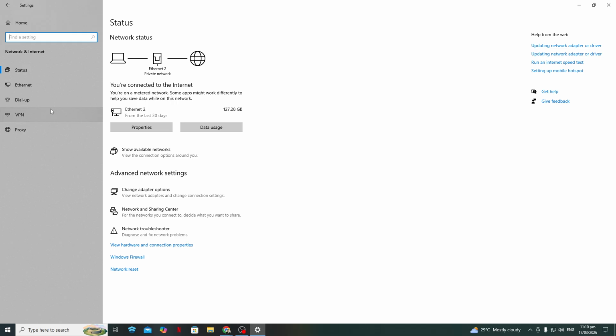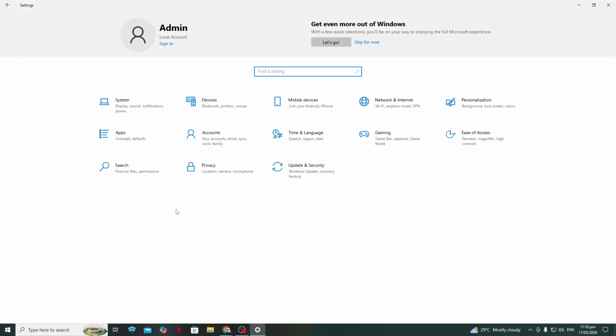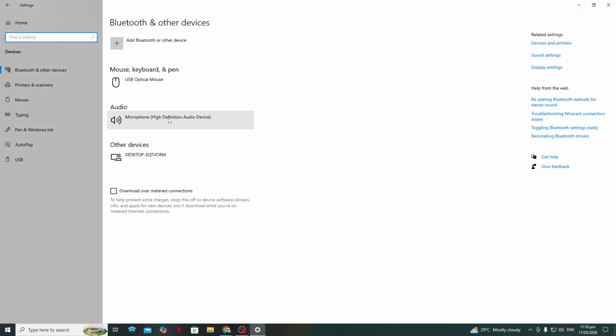When airplane mode is turned on, the button will usually become highlighted, and you may see your Wi-Fi and Bluetooth icons change or show that they're disconnected. Windows will disable all wireless communication, including Wi-Fi, Bluetooth, and sometimes cellular data if your device supports it. This is exactly what you want when you need to quickly go offline.